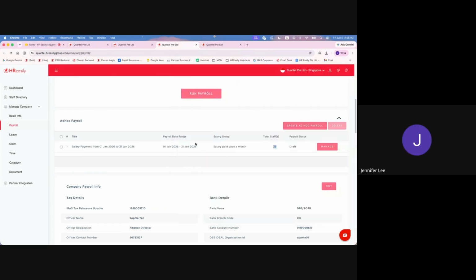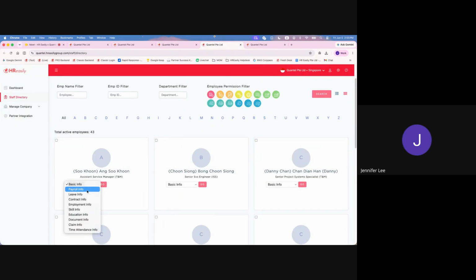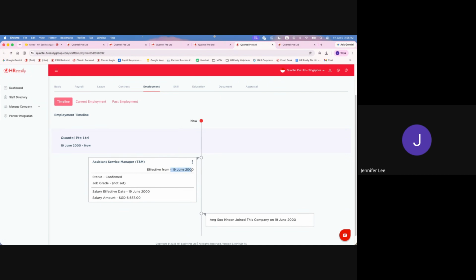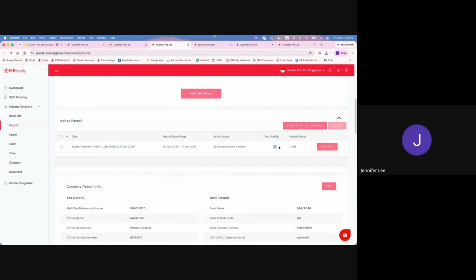Yeah, because this number is based on the employee's join date. So for example, this Sun Kun, if his join date is 19 January 2021, he will still appear. But if it's February 2026, then he won't appear in the January payroll file.